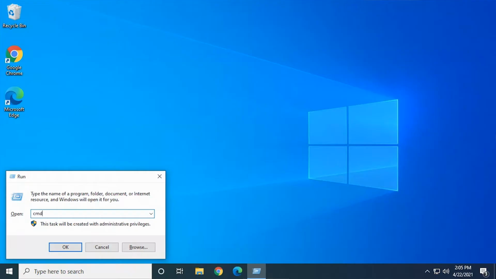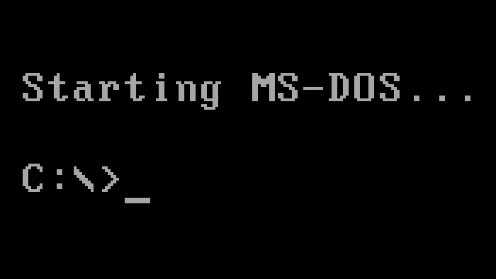Then enter CMD in the run box and click OK or hit enter on the keyboard. You can also do a search for CMD or command prompt on the Windows 10 Start menu. Some people who have used computers for a long time might say this looks like a Microsoft DOS box, which existed before Windows was even invented.